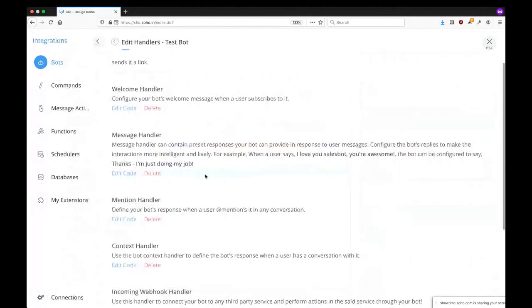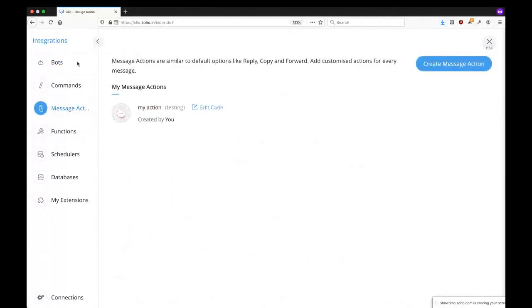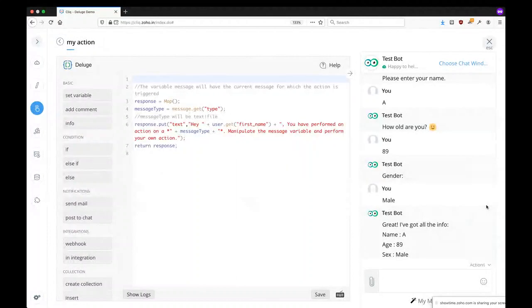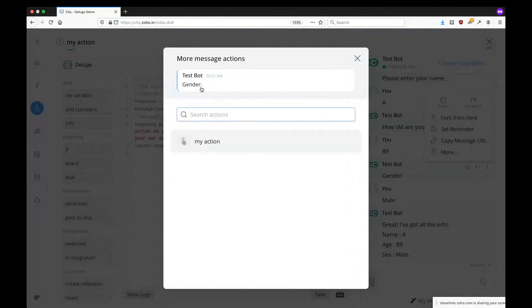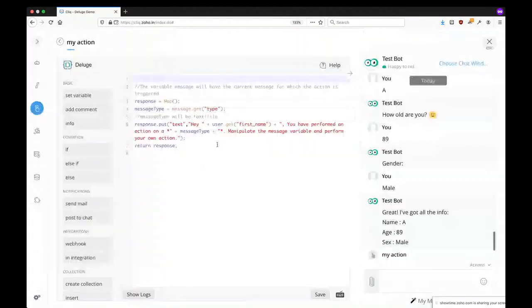So now I think we've looked at bots, how bots work. Let's skip commands. We look at message actions. Message actions are very simple. It's a piece of code that is triggered when you click on a particular message, any message in any chat. And you can see the default options here. But if you go to more for this message, I can trigger this action.